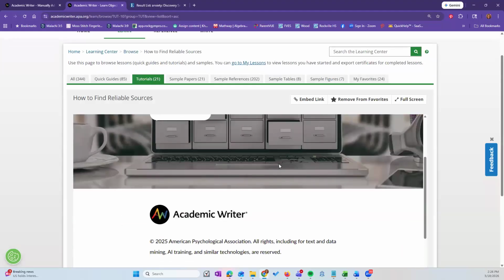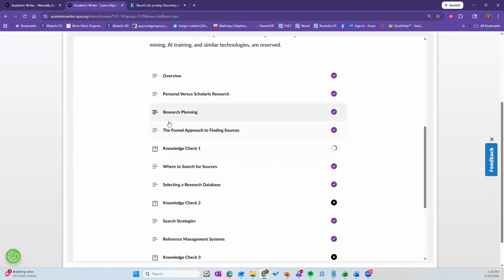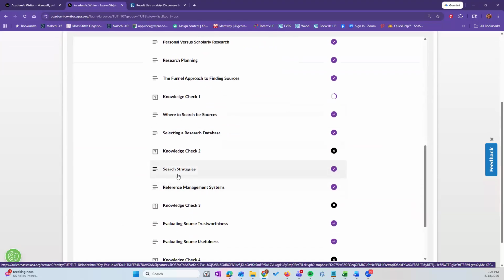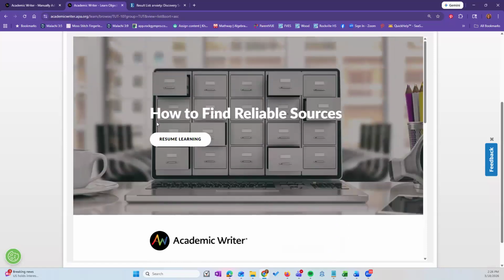My computer is a little bit slow. So if we look at the overview for this particular tutorial, they kind of walk you through your planning stage, but also where do you find sources? What's the difference between scholarly research versus a Google search? How do you search? So it's kind of getting them started on understanding what a source is and how to get that into a reference management system, or even understand how to build a reference.